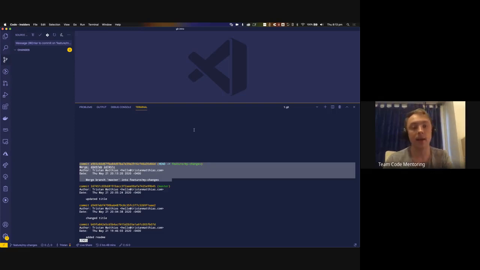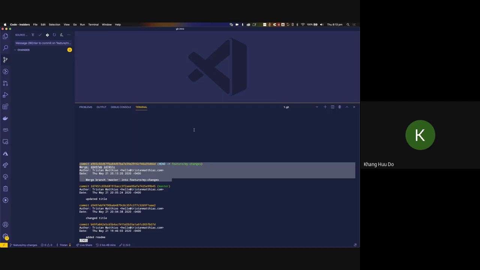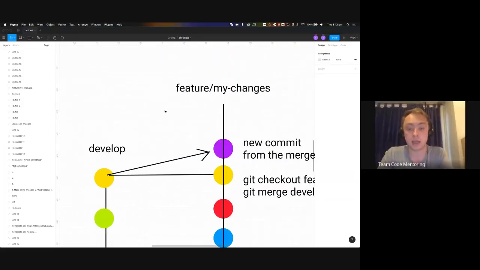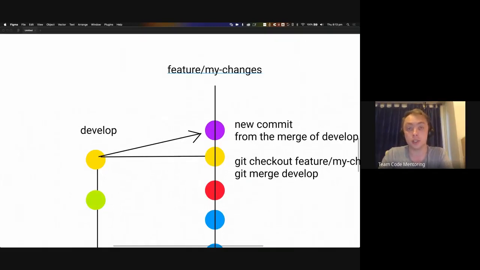So that is how merging works. I have one question related to merge. In this merge command, will it change both the master and feature branches, or does it only bring the code from the master to the feature branch? That's a great question, I'm glad you asked. No, it only changes what you've merged into.